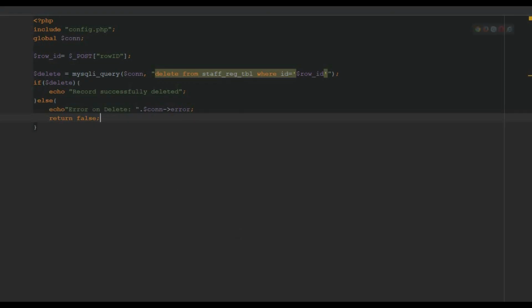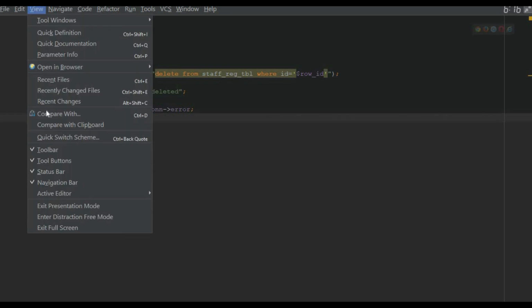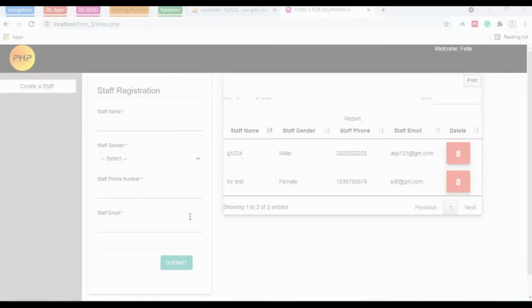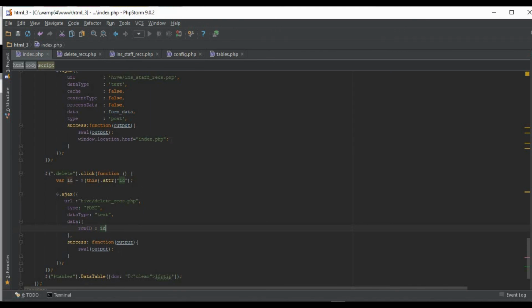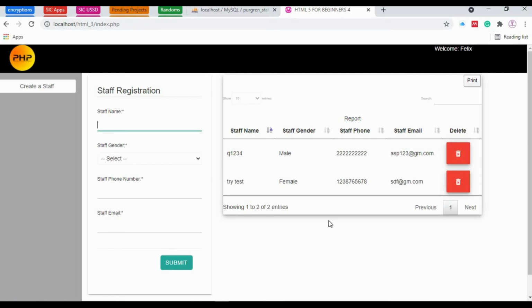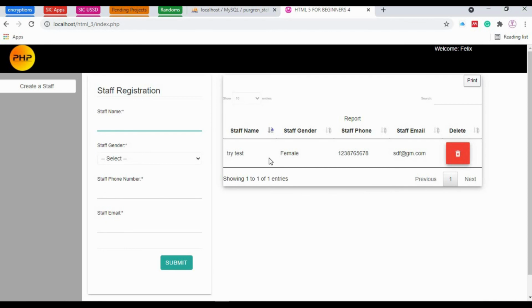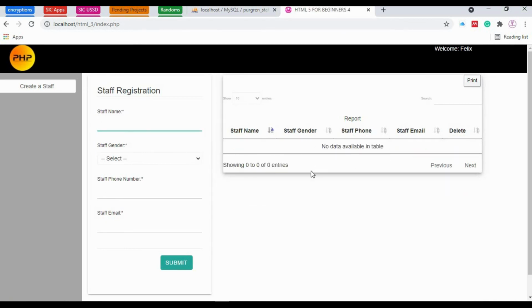Okay, so let's convert the manual reload to a programmable reload. I'll exit the presentation mode once again. Then copy this line, bring it back here. I save it. Then I go back, reload the page, then delete this one. I'll delete the first one too. See, it's gone. All right. Then I'll delete this last one too. So we don't have any record in the database now. So you see how the delete works.